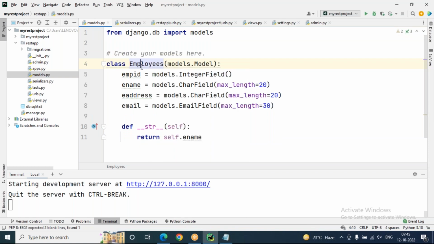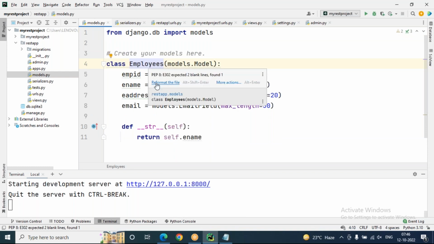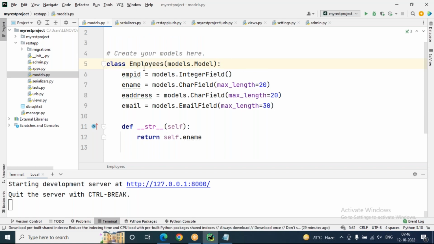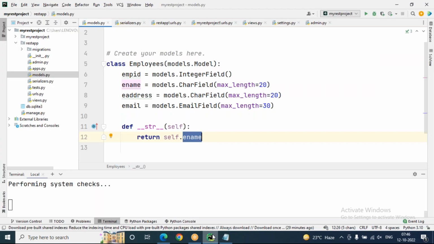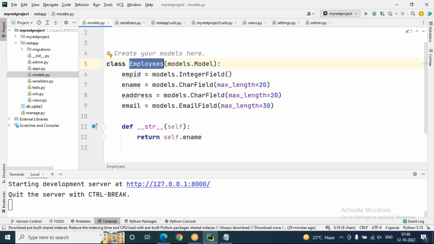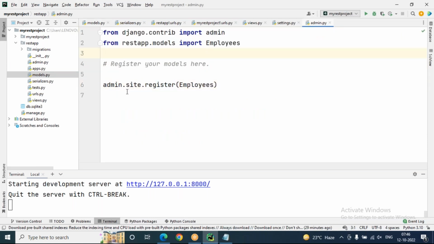Model is created. This is the employee model class. Now model fields, how many are there? Employee ID, employee name, employee address, employee mail. And this string method I am taking because I want to represent each and every model instance with employee name only in the admin panel. After that, I have included this model into admin.py. If you want to manage your models in admin.py, we have to register it: admin.site.register(Employees). After that, I did makemigrations and migrate, and the employees table was automatically created in the admin panel.